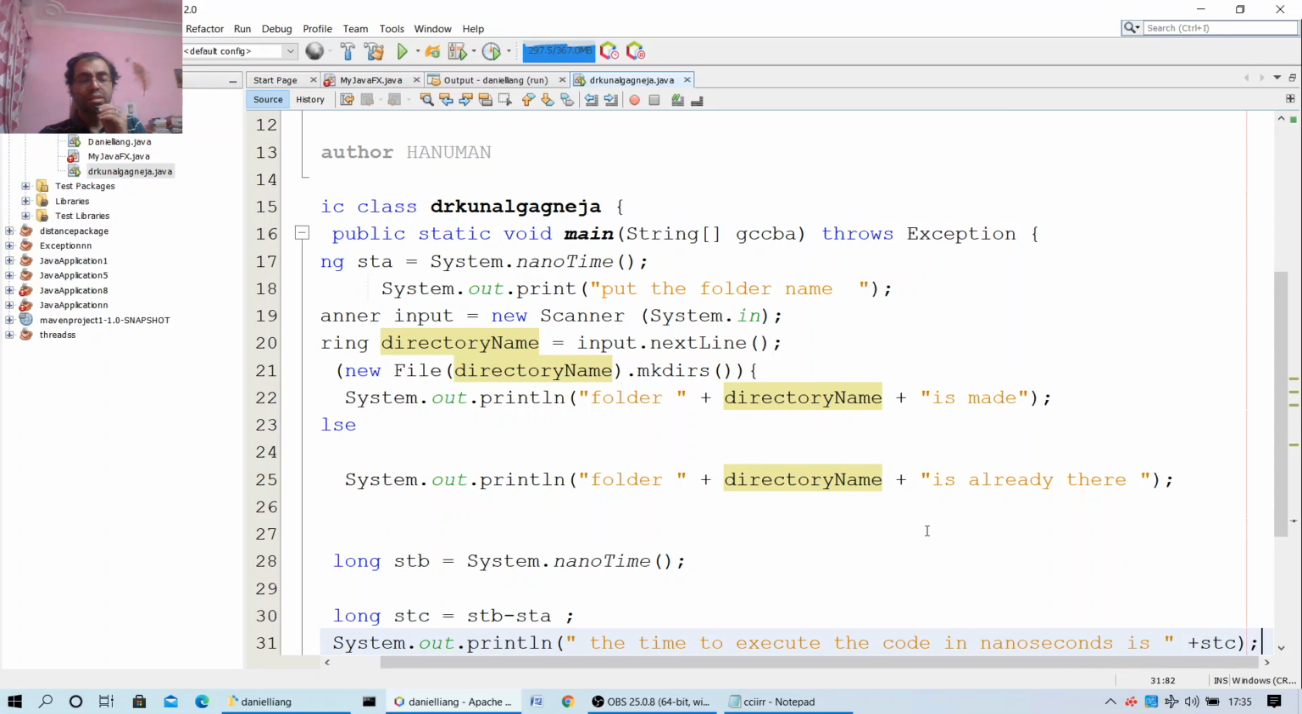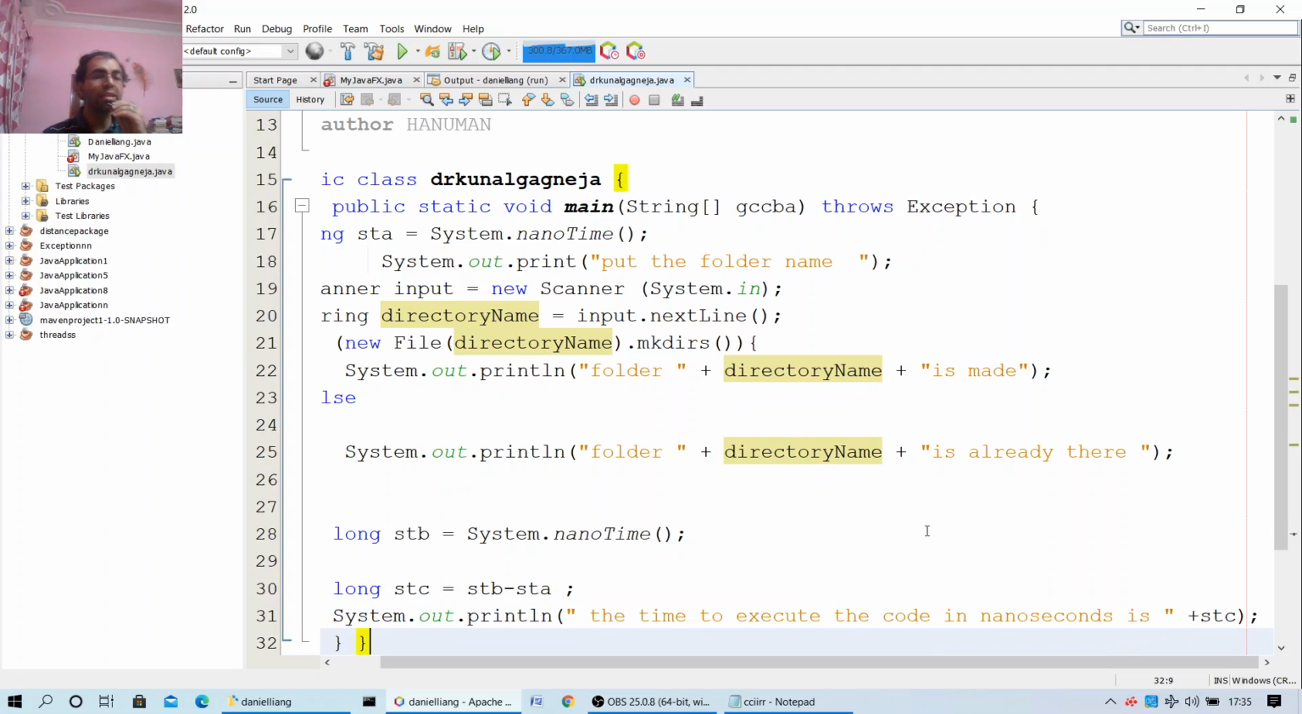stc is the difference of stb and sta. So I'm subtracting the nanoseconds at the start of the program from the time in nanoseconds at the end of the program, and I am calculating the total time of execution of the program in nanoseconds. Now I will give you the sample output.